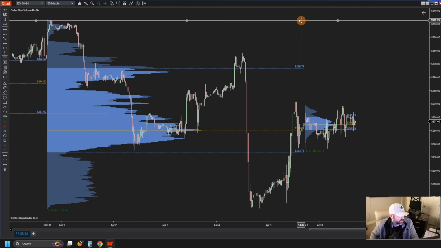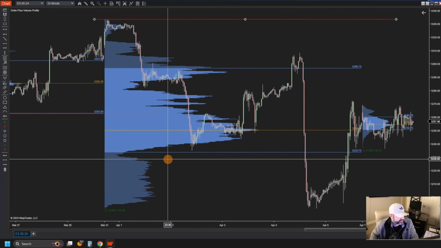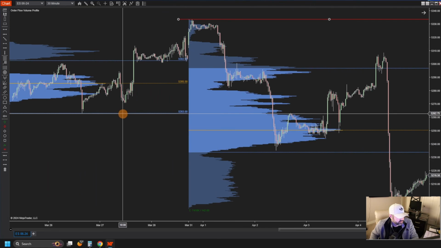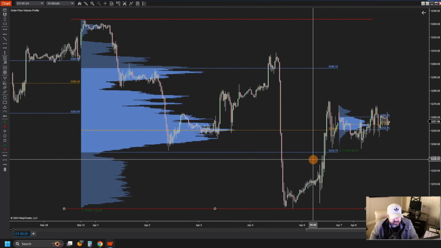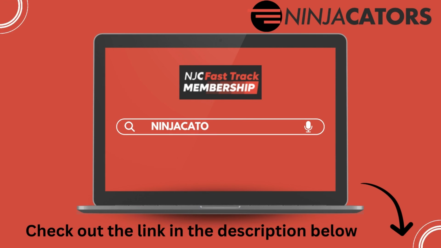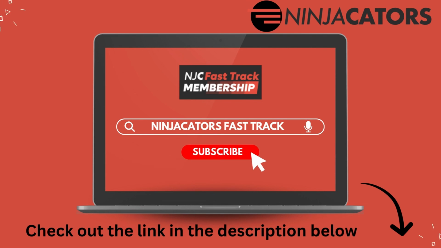So then this week, I would use last week's levels to frame some trades for this week, and so on goes the process. And there you have it, the NinjaTrader Order Flow Volume Profile Tool, one of my favorites on the platform.